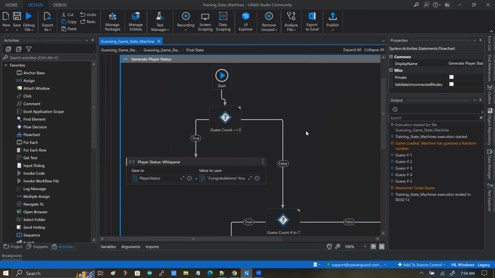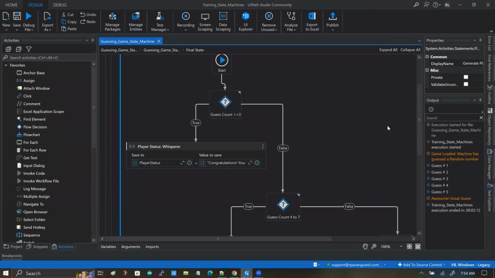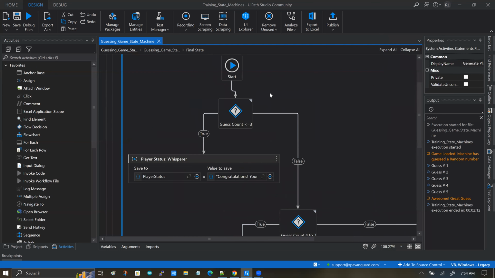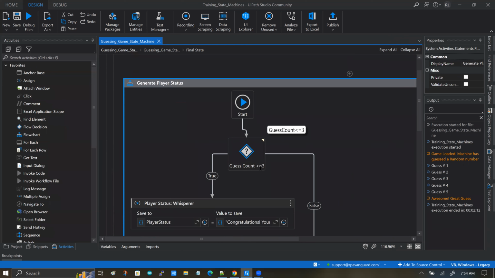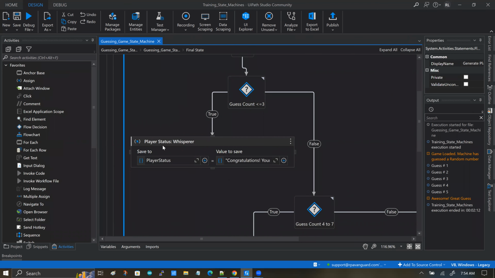And the logic is pretty simple. Here is the logic written in the form of a flow. And if I bring this into focus a little bit, what it does is it takes the guess count, and if your guess count is less than or equal to 3, then you are at the top level. You are a machine whisperer. You basically, within 3 guesses, can figure out what the machine is thinking.